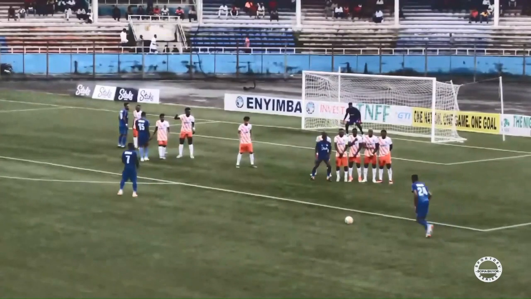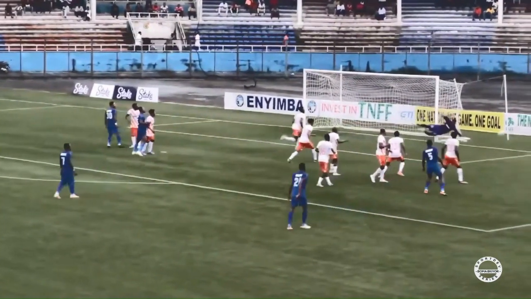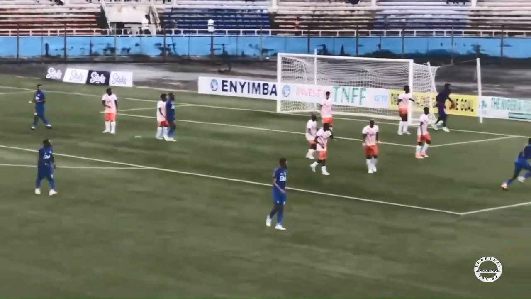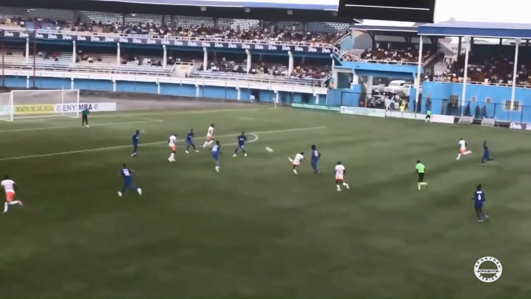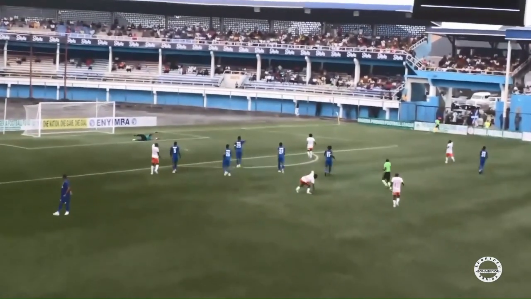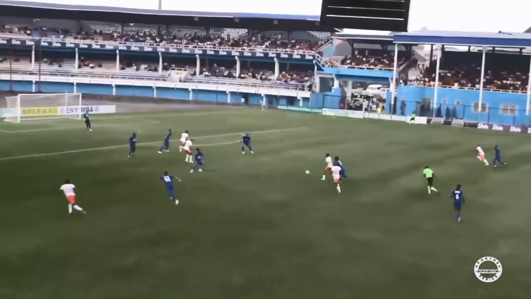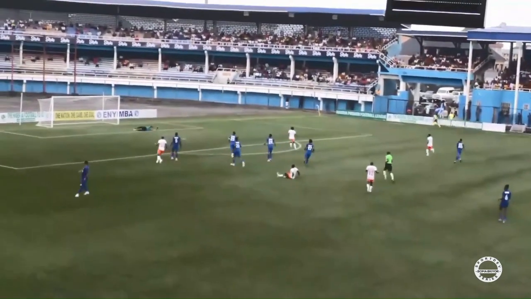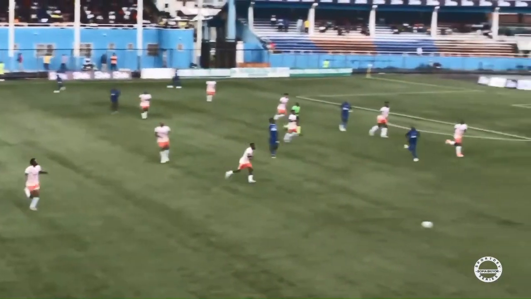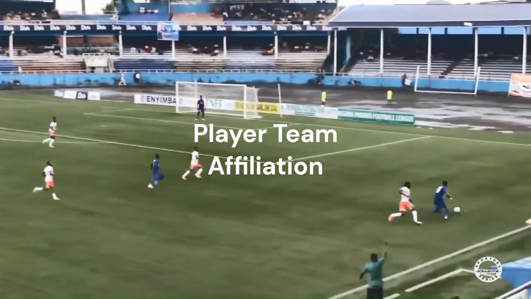And so in going through this process, beware of these so-called managers. Always deal with the family of the player. You want to meet the family. You want to build a relationship with them. The same thing you would do in Europe or North America. Okay. Number 3, player team affiliation.